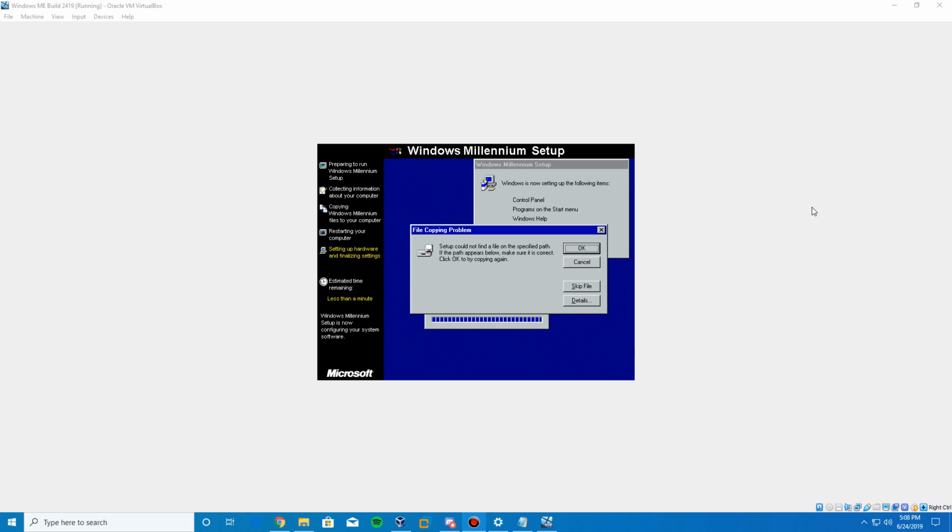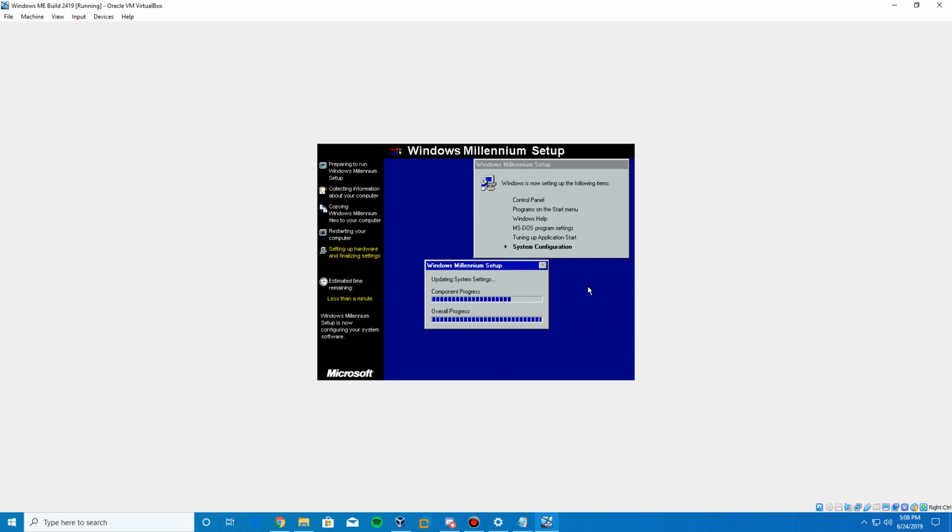So towards the end here, it's going to come up with this file copying problem, and again, you're just going to want to do that skip file like you were doing before. And it should do a couple more things here, and then it will go with the final reboot, and we should be able to hit the desktop and things after that. The progress bar may be full a little bit down here, the overall progress, but then the component progress will keep looping a few times or something like that.